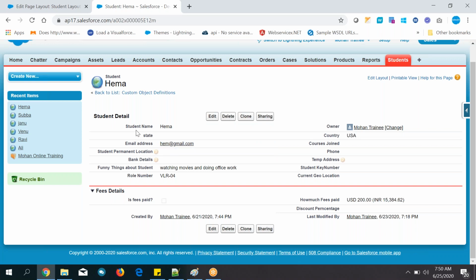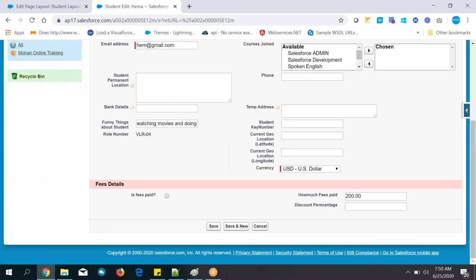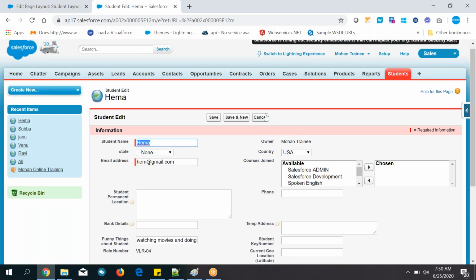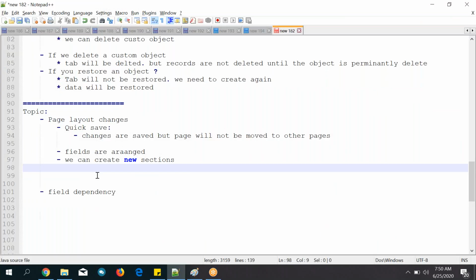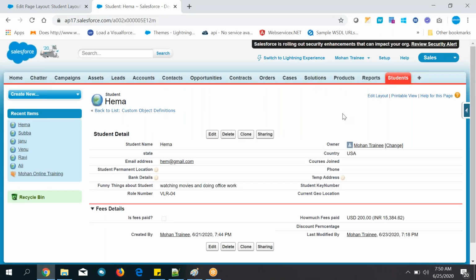Okay. So address is gone away and also educational details are gone away. Simply edit. So you cannot see those two fields on all the objects, on all the records. Okay. So third option, what we can do? We can remove or add fields to the layout. Three things we have done with the help of page layout.